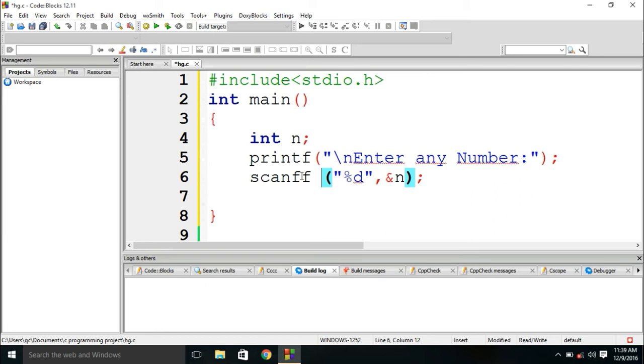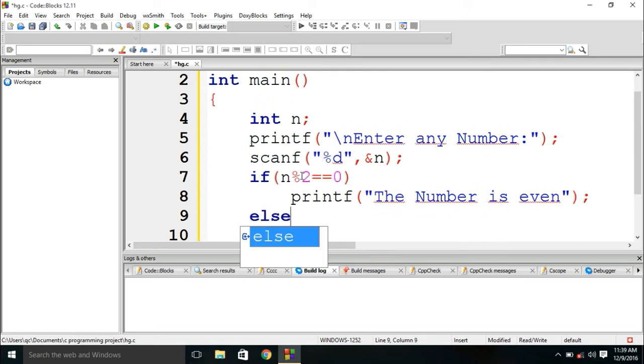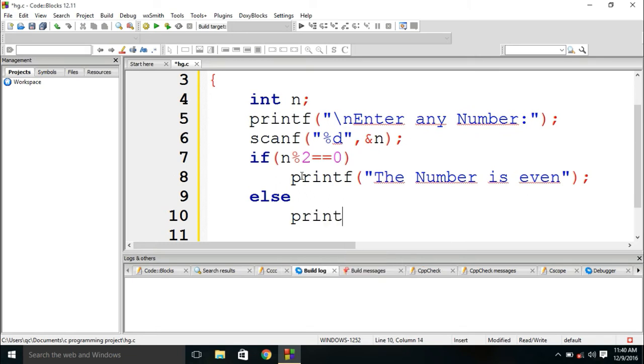So in using an if statement, if n % 2 equals to 0, then print the result as the number is even. Else, if it is not even, then print the number as odd.